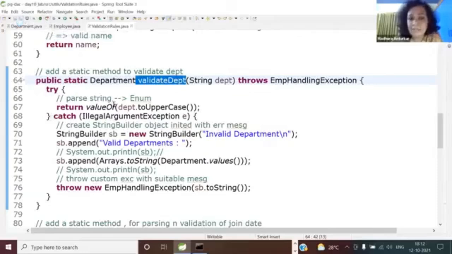I'll be uploading these changes on the Google Drive and creating a zip. So if you have lagged behind or did not catch up with some of the changes, you will get the latest updated code and then you can continue further.